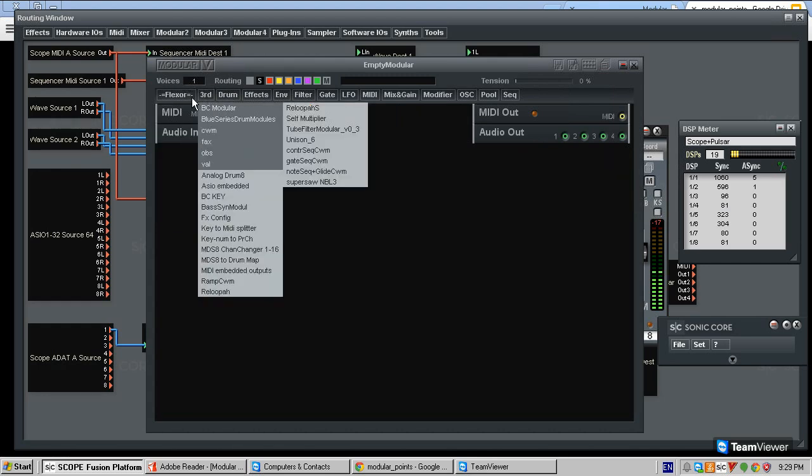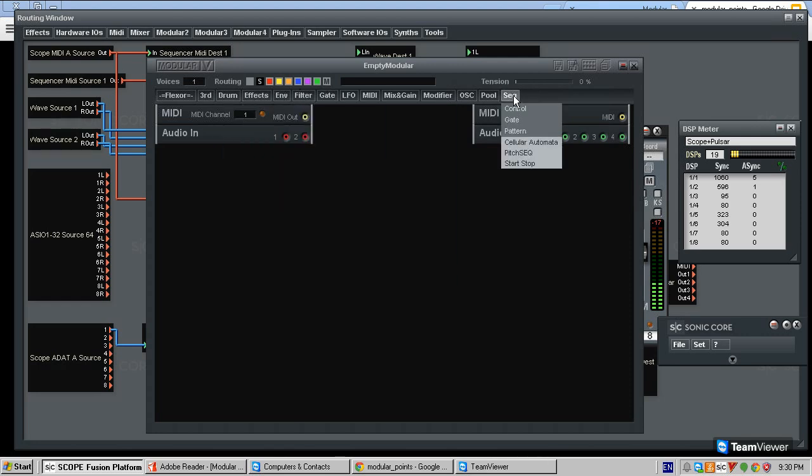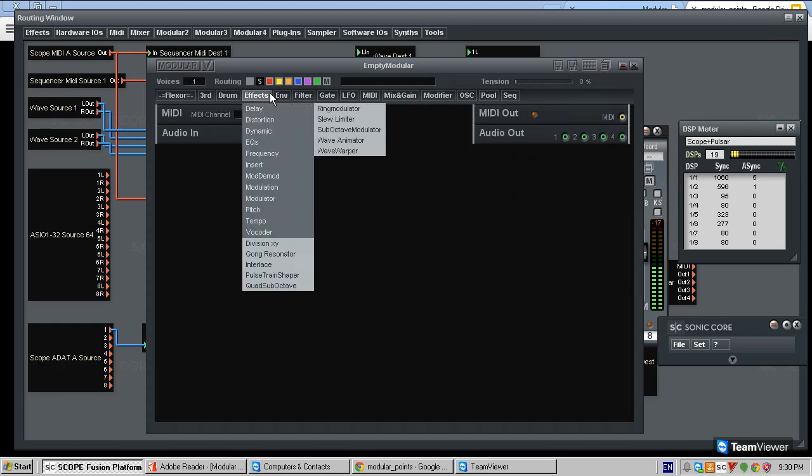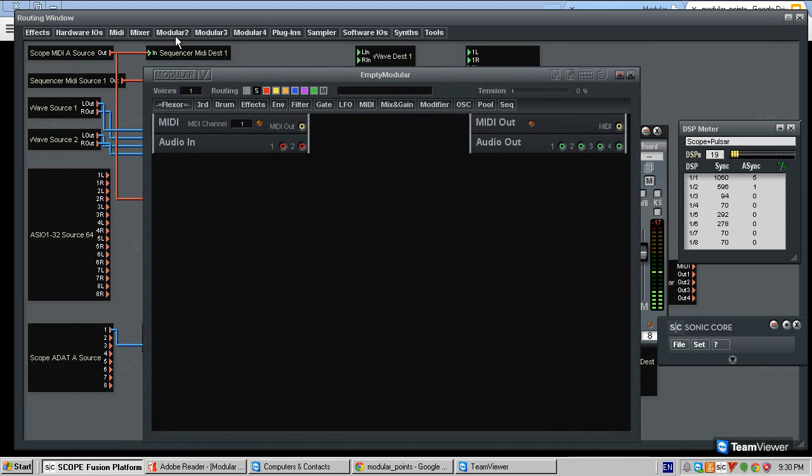This and this, these are third party, and we'll take a look in a minute. But all these folders up here, from drum up to sequencer, are all stock modules that come with modular. So, and this is modular version 4. If you look up here, I have modular 2, modular 3, and modular 4.